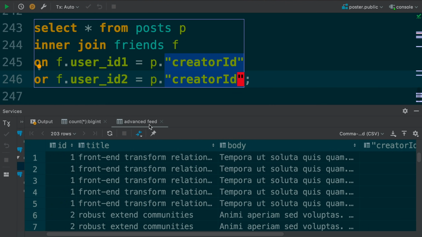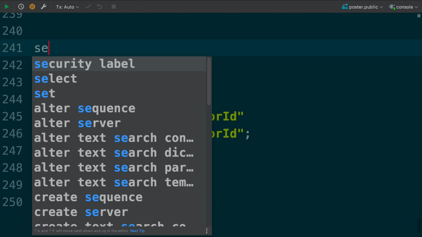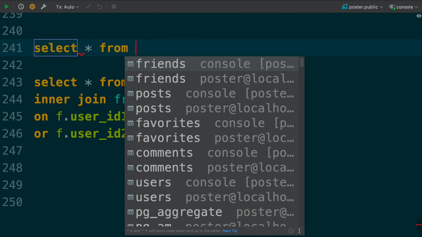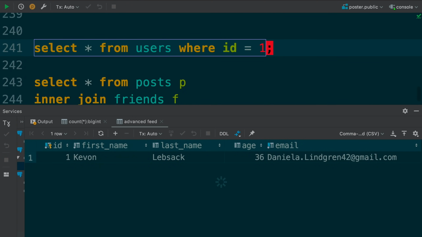So what we're going to do is instead of just grabbing all of these, we are going to build a feed for a particular person here. So I'm going to come up here and I'm going to pick a user. I'm going to select all from users where ID, and let's just do ID 1. So I'm going to be building the feed for Kevon. He has a user ID 1.